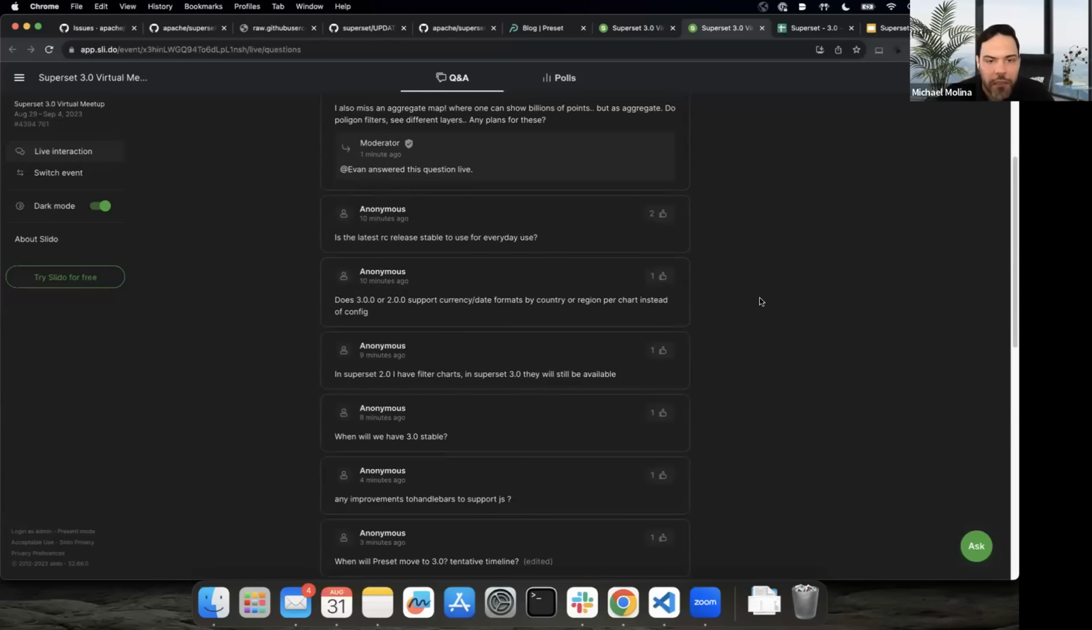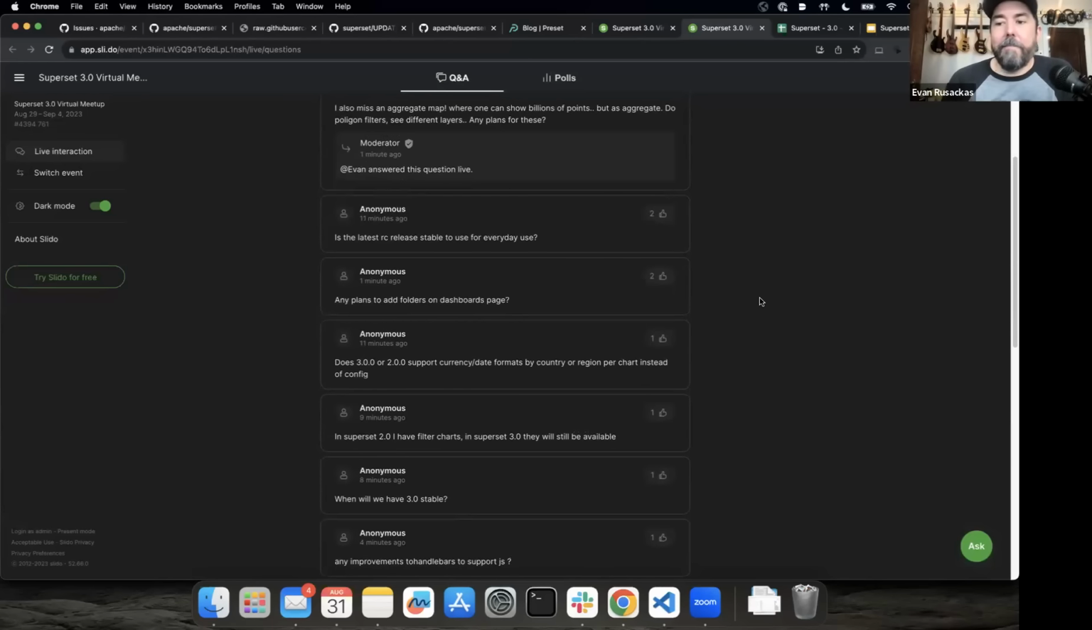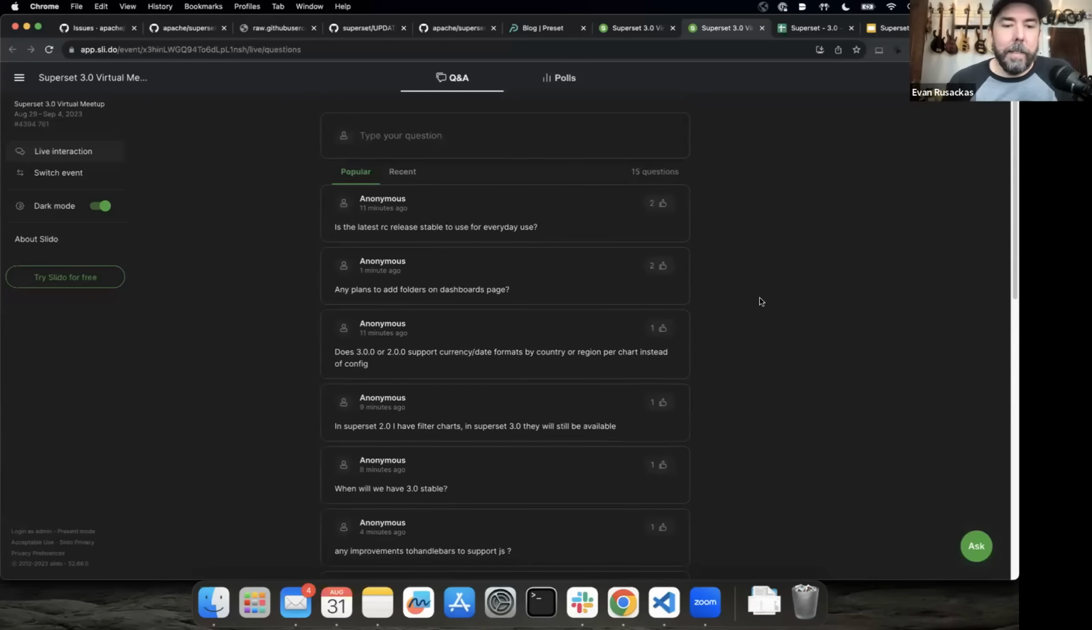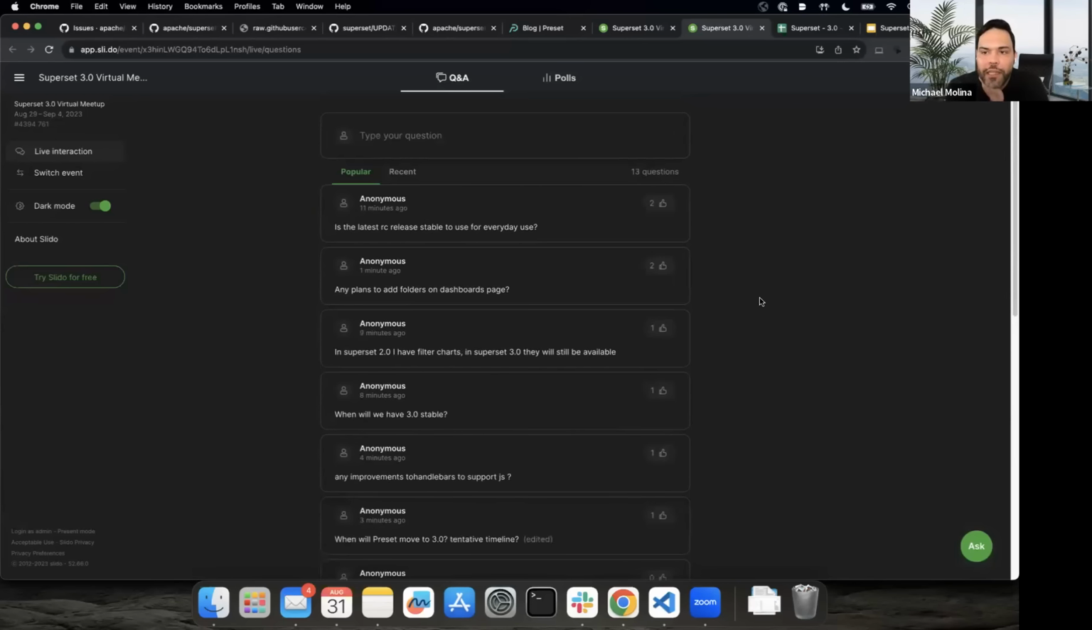Is the latest RC release stable for everyday use? Stable as we can make it, I guess, is the short answer there. If you test it and find anything unstable, let us know immediately so we can fix it in the next release candidate. I definitely don't recommend using them for production environments or anything like that. Generally wait for an official release, but it's great if you can help us test and make it more stable.